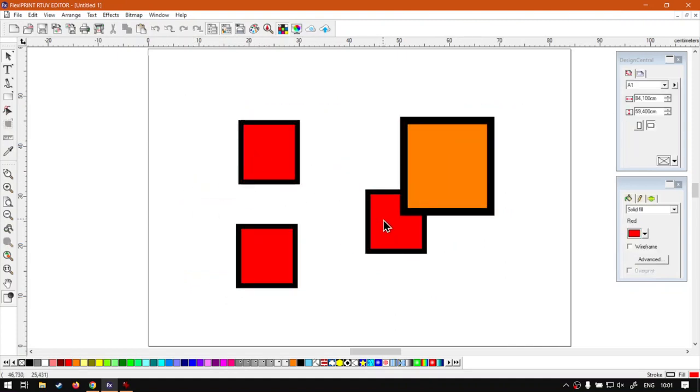Quite handy, you're going to be using it a lot, and the select within is very useful if you are working within groups.